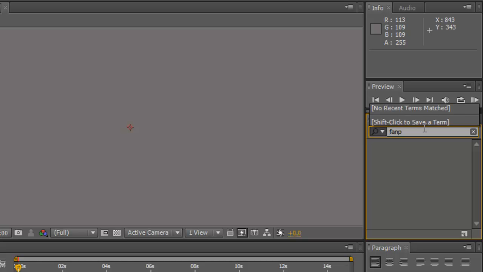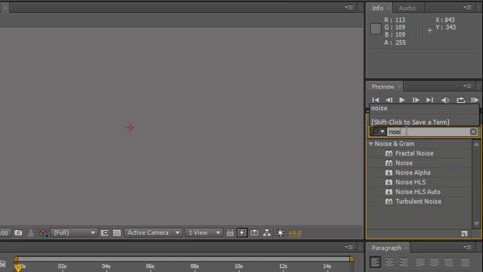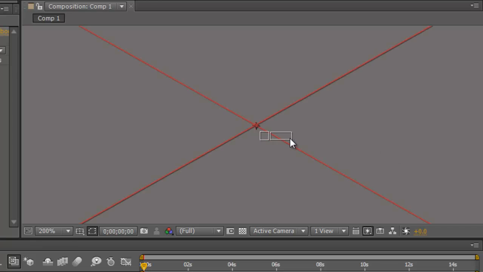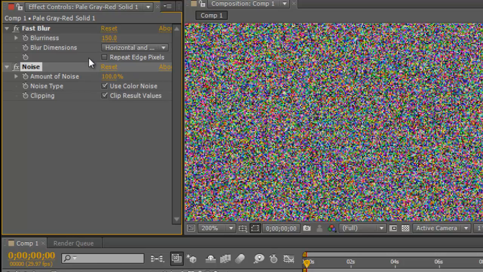Then from the Effects and Presets tab, type in noise and drag it on the comp like so. Change the amount of noise to 100 and click OK.